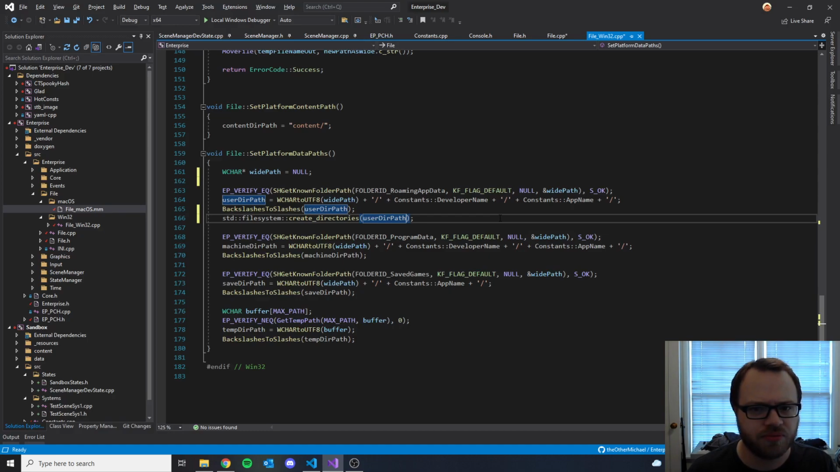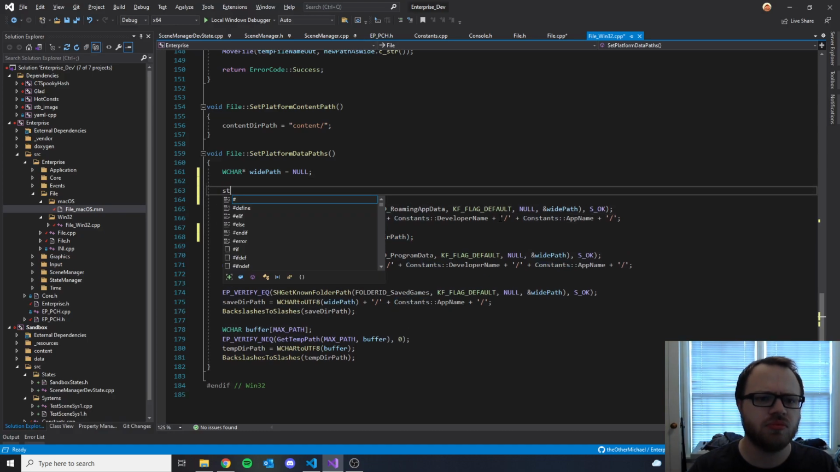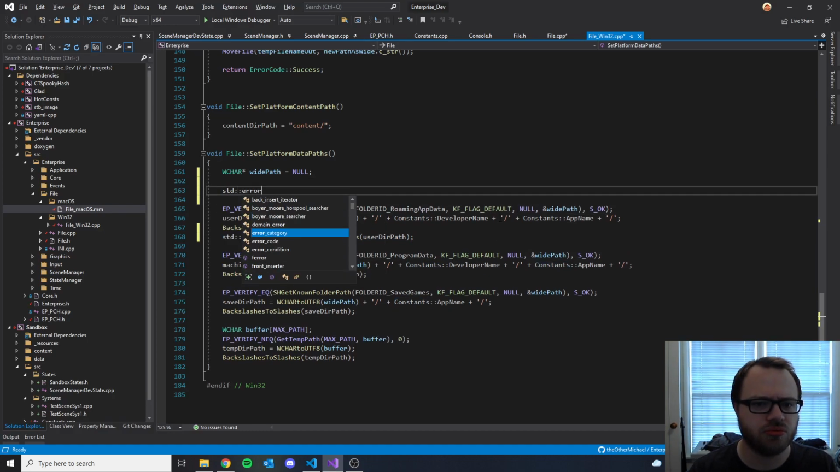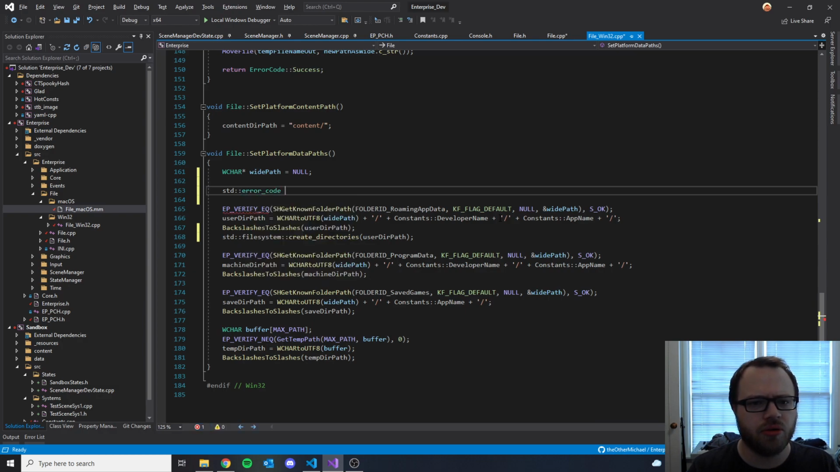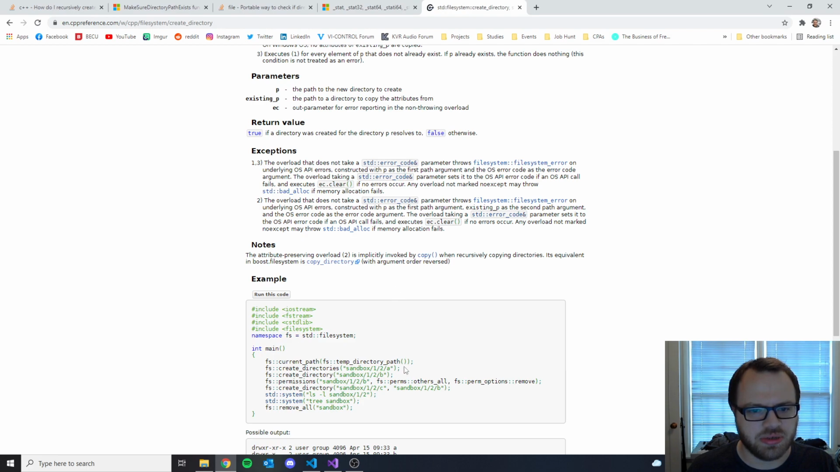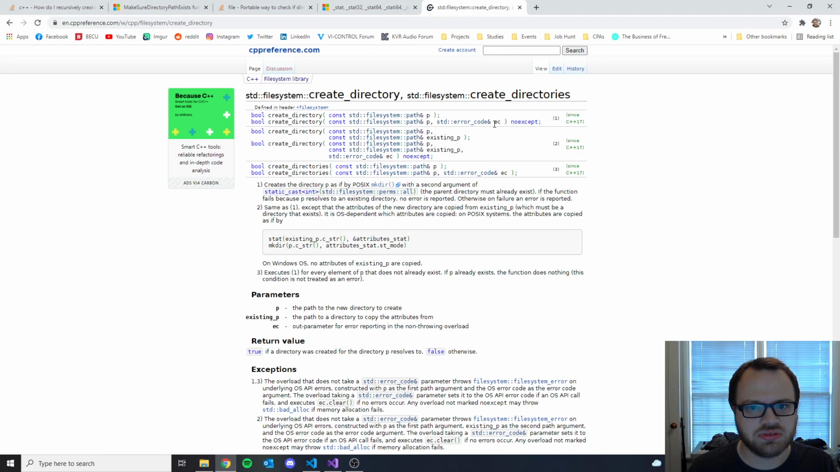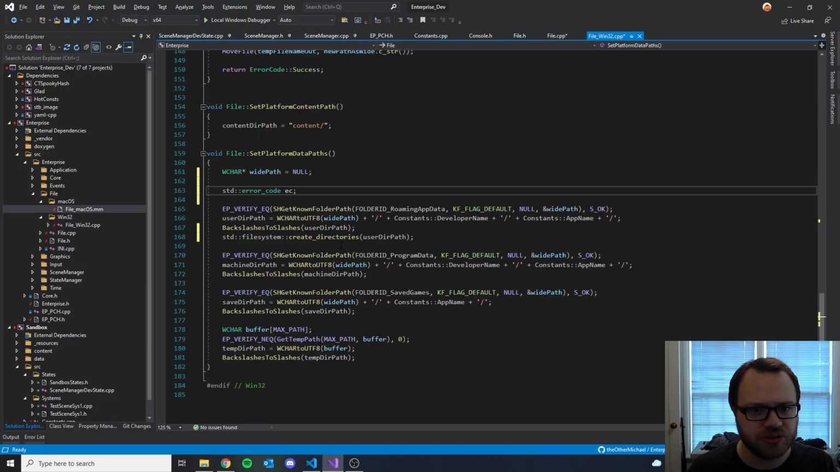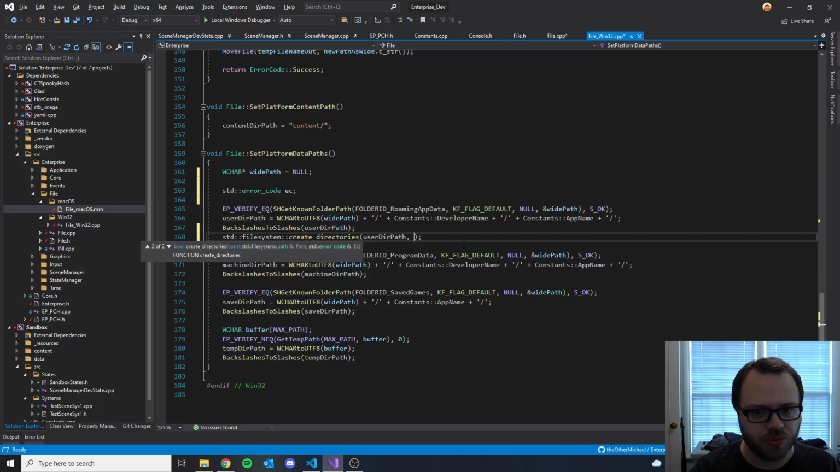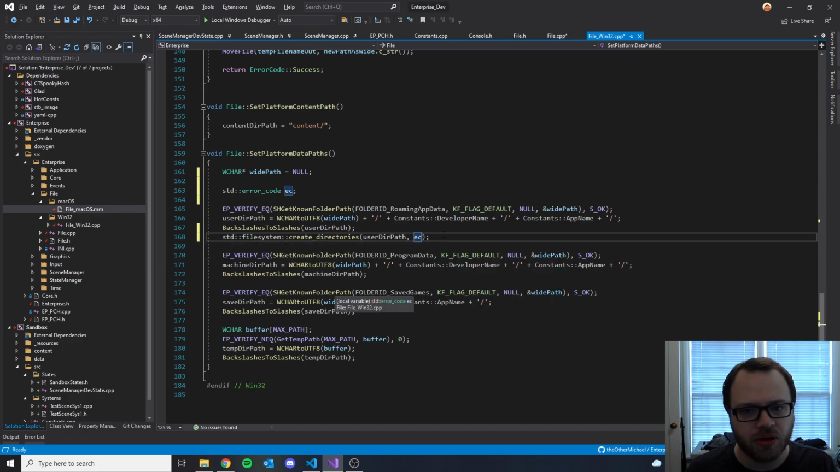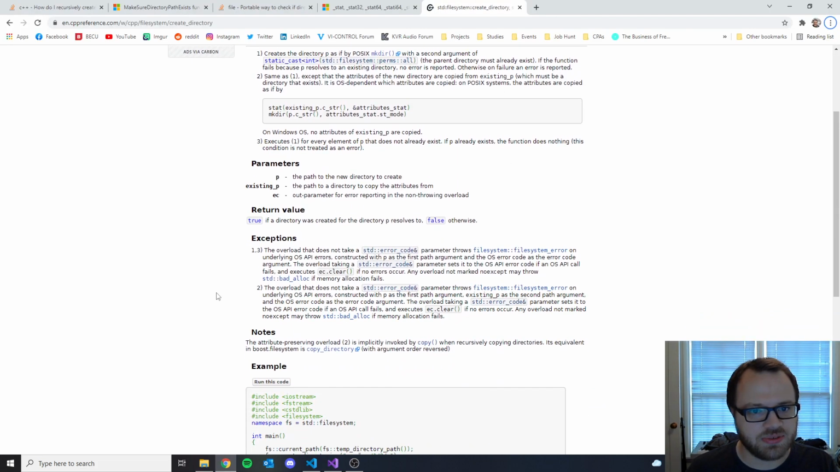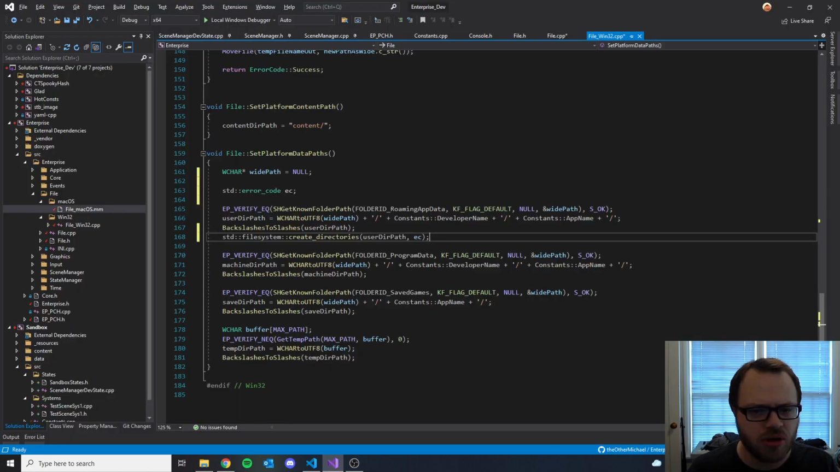So it'll be std error code, and then it takes it by reference. Create directories, yeah, by reference. So I don't do a pointer, I just do EC. And now I have an error code. So now this won't throw exceptions, and I have something to check for the error code.